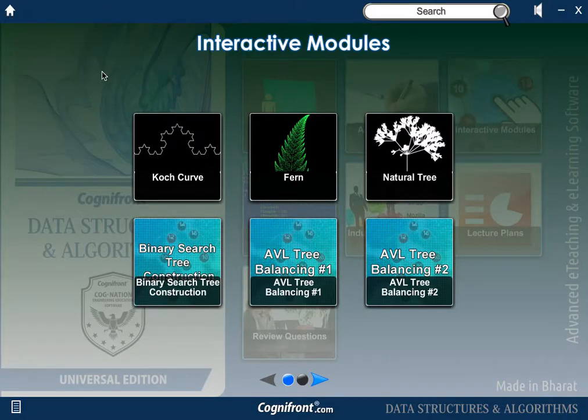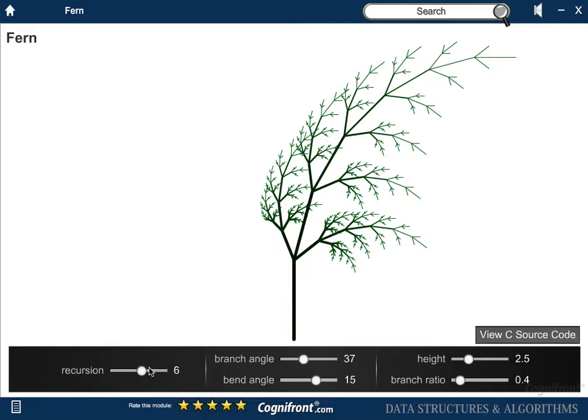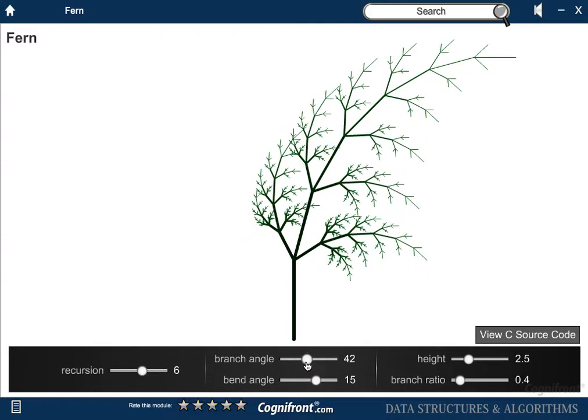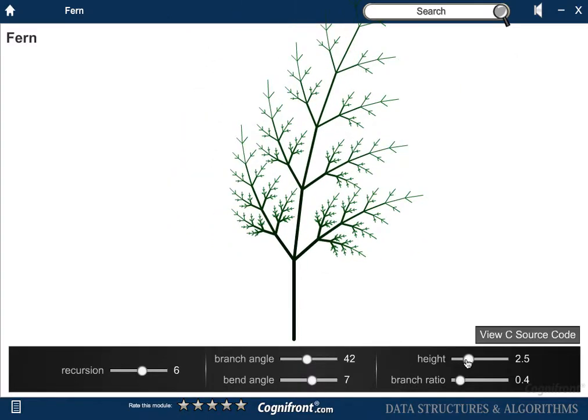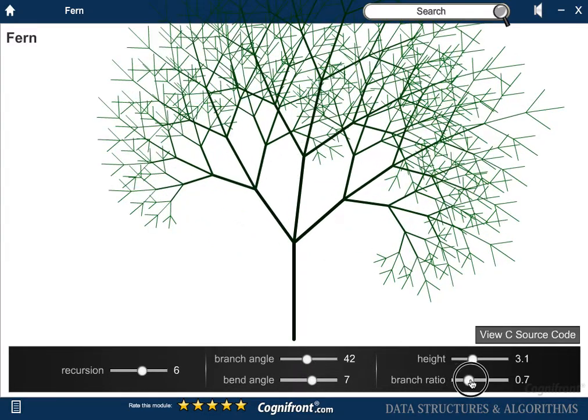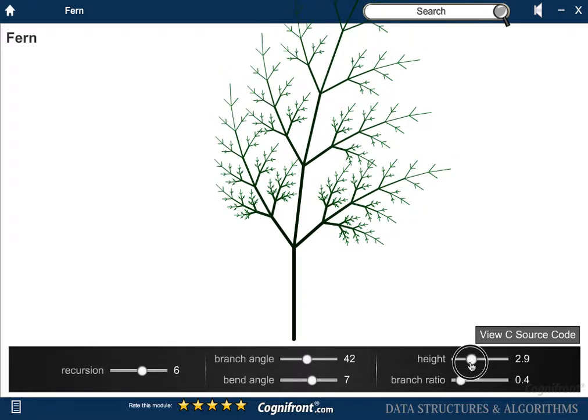Let's take one more example of interactive modules, that is fir. Here you can adjust the recursion, the branch angle, the bend angle, the height and the branch ratio of the tree. Also, you can view the C source code.